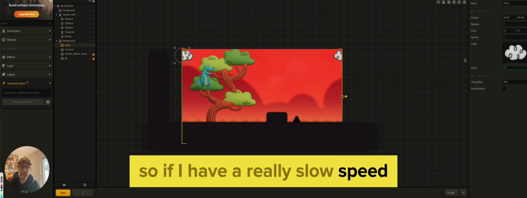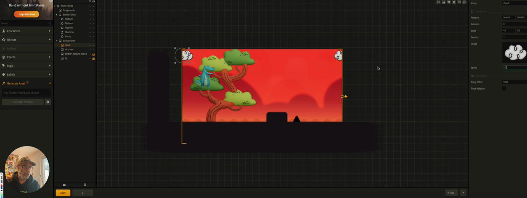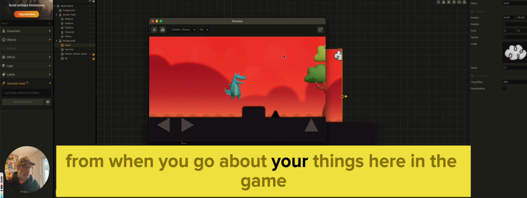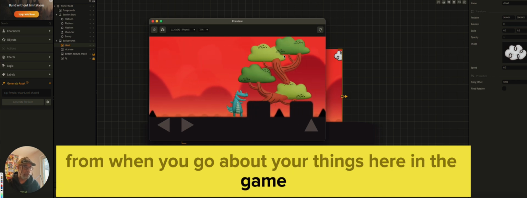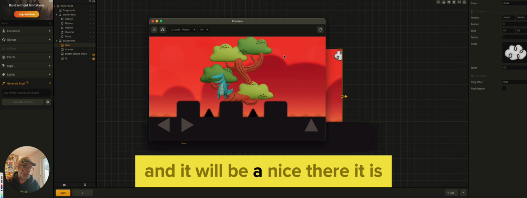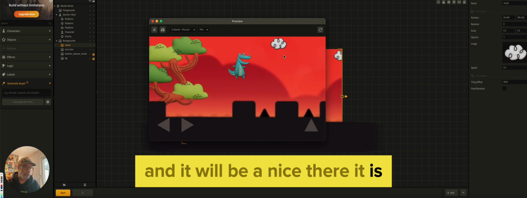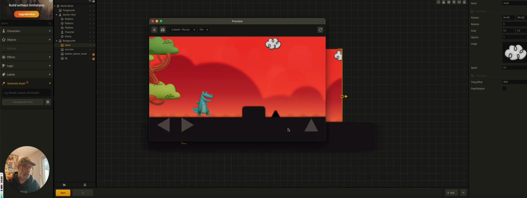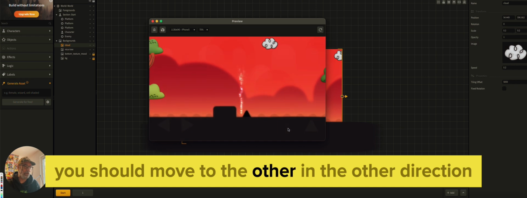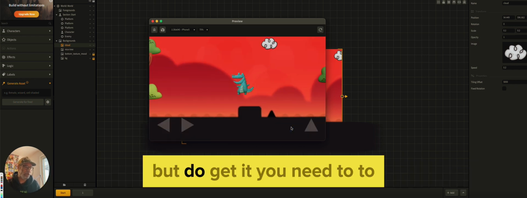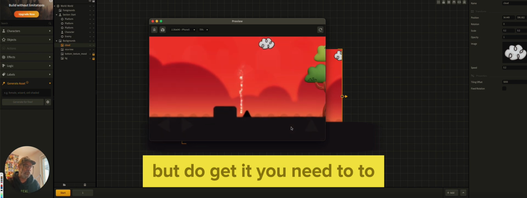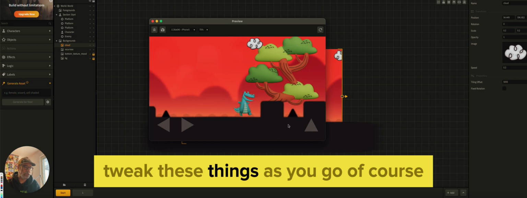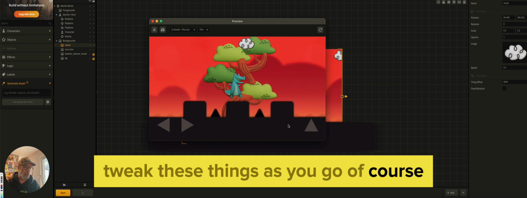So if I have a really slow speed, it will move differently, of course, from when you go about your things here in the game. And it will be a nice, there it is. It's actually moving in the wrong direction, so you should move to the other direction, but you get it. You need to tweak these things as you go, of course.